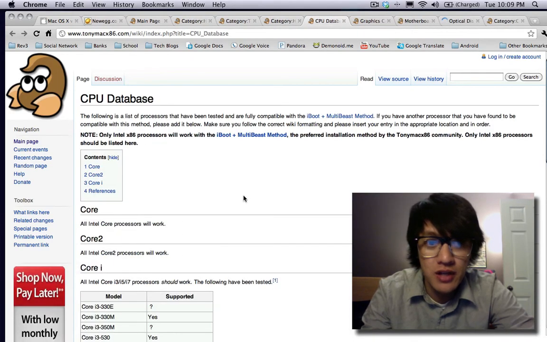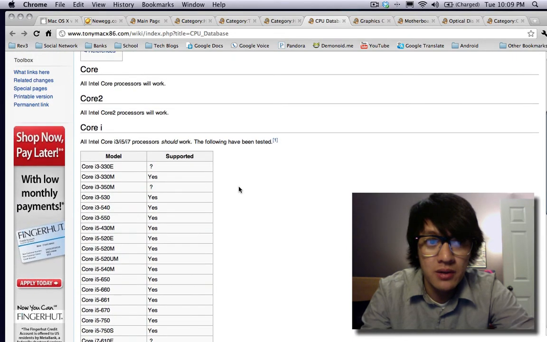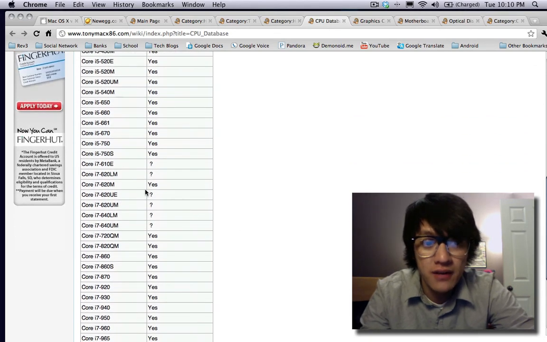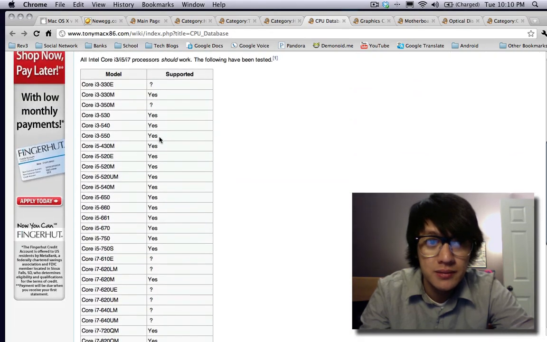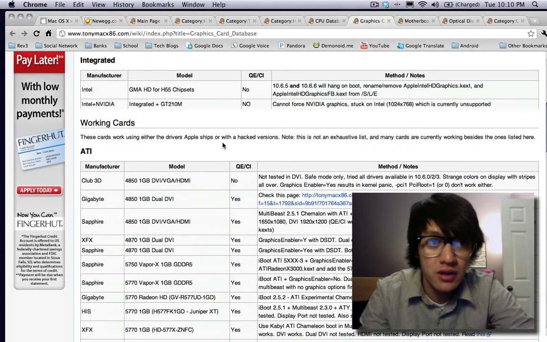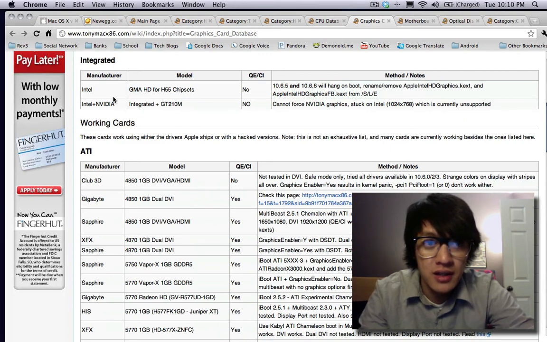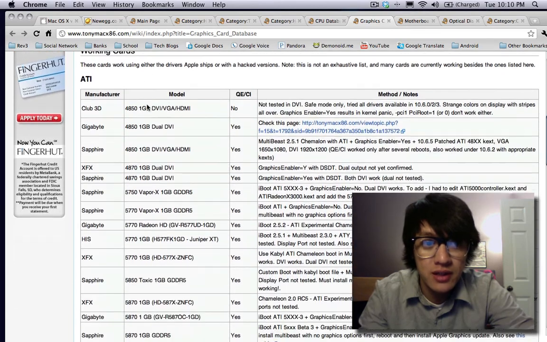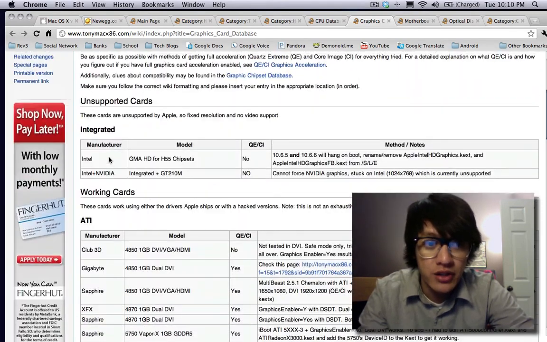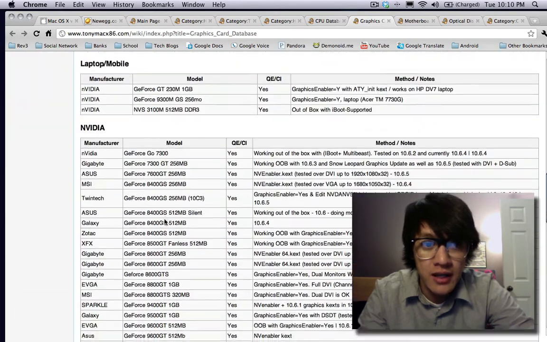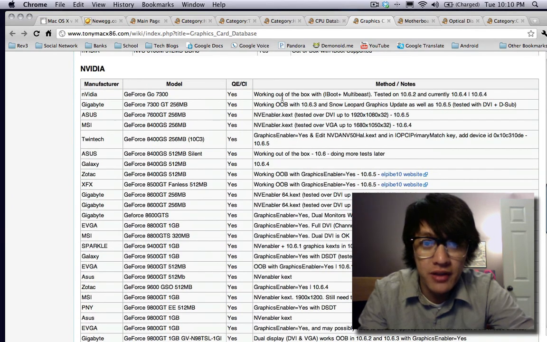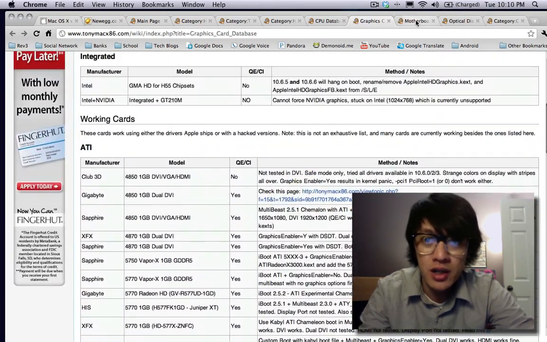Right, so we can look at the CPU database here. These are all the CPUs that are compatible. All the Intel Core 2s, and then here's a list of the i3, i5, i7 processors. Oh, I guess the question mark here tells you that it might be supported, or they don't know. So here's a list of the graphics cards. The Intel and the hybrid ones, the integrated graphics by ATI, and the manufacturer who makes it, and the specific card if you've got that, and then NVIDIA. And then it tells you a little bit about the method that was used to get the card working, and how it works exactly, and some issues and whatnot. So that's a good database to check.